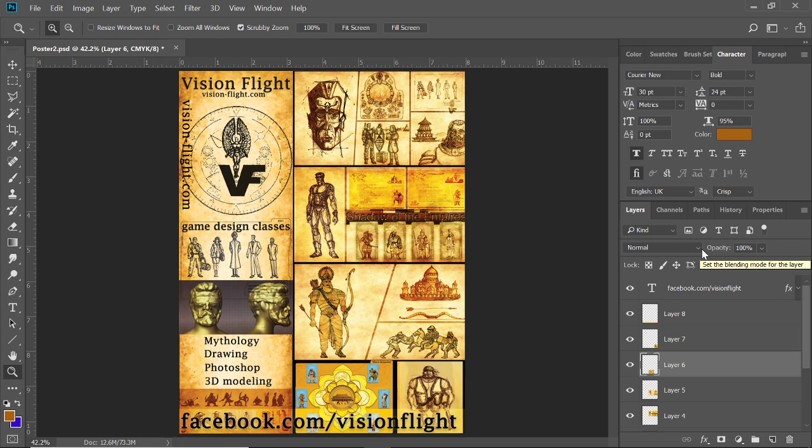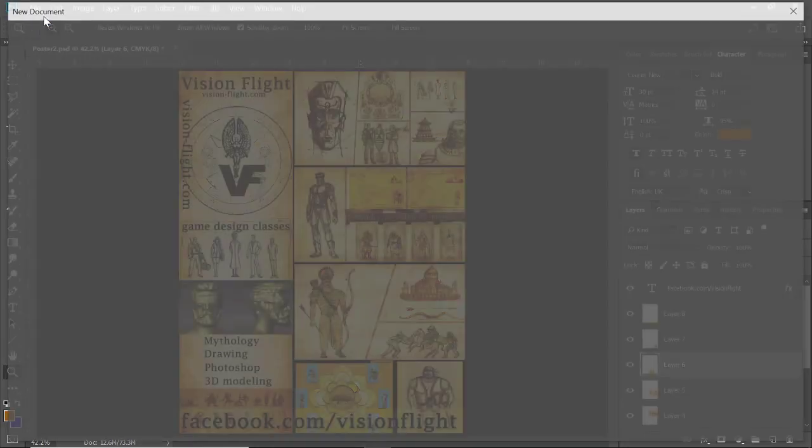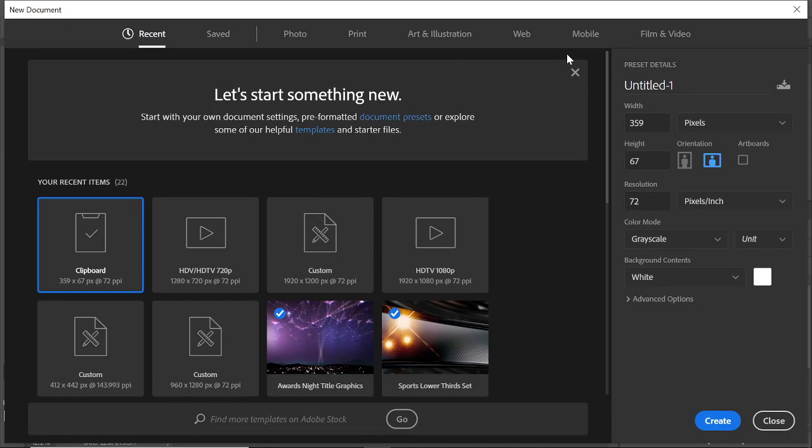So let's do something brand new so it's easier, and we'll start with that because I think it's going to be much simpler than dealing with an existing composition with a lot of things on it. So let me do a new document, right? And you can select how big it is.